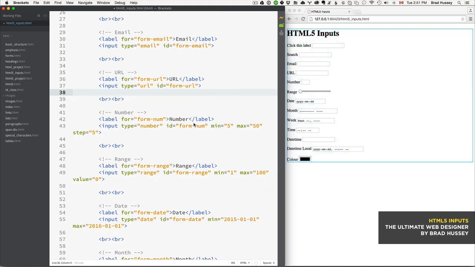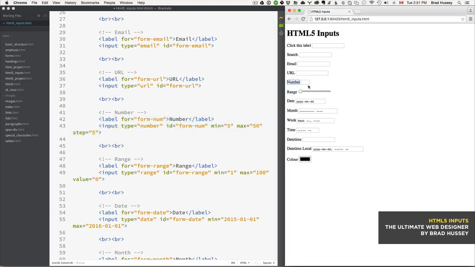Number. This is kind of a neat one because sometimes the browser has a built-in ability to increment it as a number by clicking the little arrows here on the right side of the input. Again, some browsers don't have that, so you shouldn't rely on that.